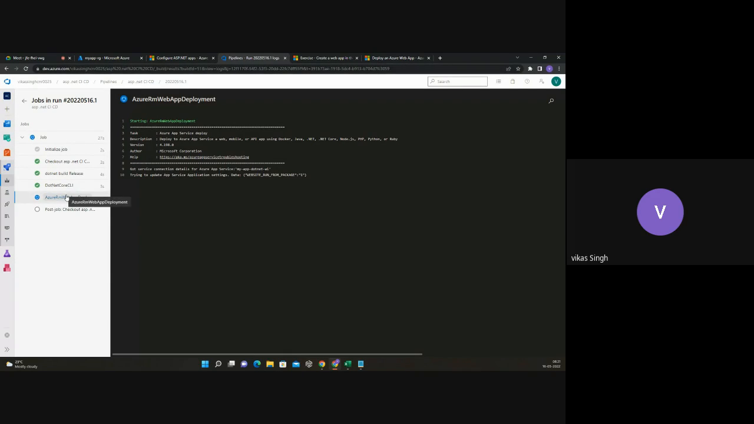Okay. So you can click on individual tasks also, and you can see the detailed steps of what it is doing. So it got service connection details for Azure App Service. It is saying updated app service application setting and Kudu application settings, package deployment using zip deploy. So now it is basically deploying the package.